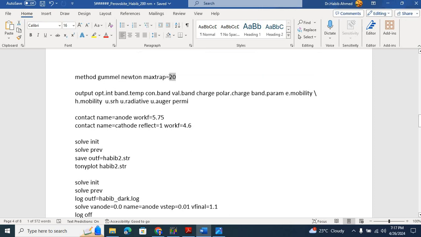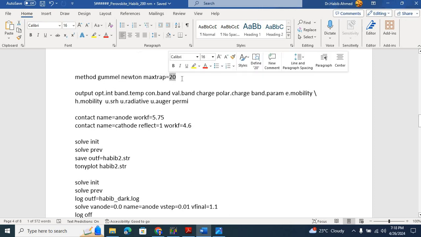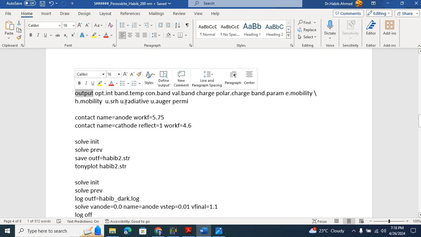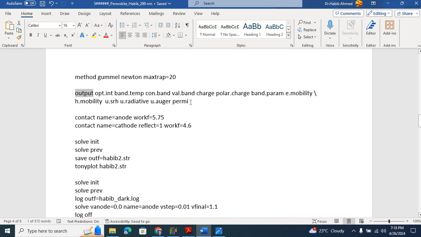And this actually represents the number of iterations that our simulation should run before we give up on the convergence problems. This command is used for looking at different output parameters such as optical intensity, the bandgap information such as conduction energy levels, valence energy levels, and there are so many other different parameters. We can look at electron mobility, hole mobility, etc. as well.